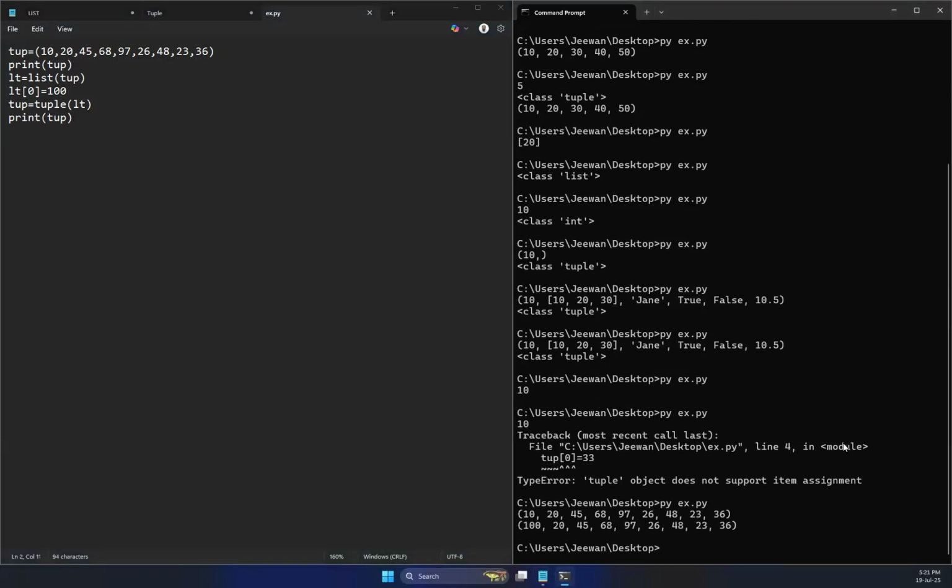Now you can see that previously it was 10, and thereafter you have changed it to 100. What you have done is the workaround. You have converted the tuple into a list, and thereafter you do whatever change you require, and then you can convert it back to a tuple.